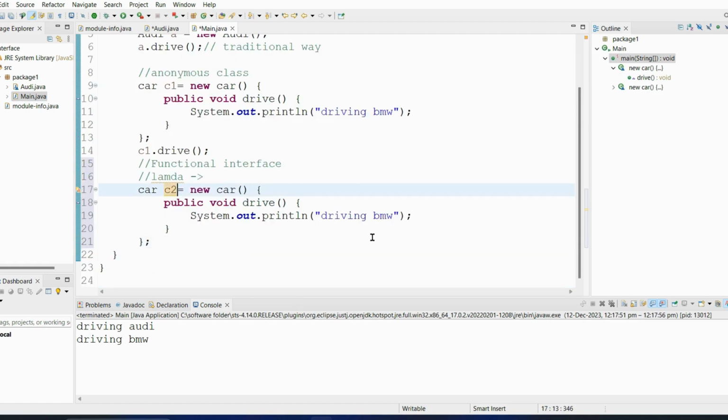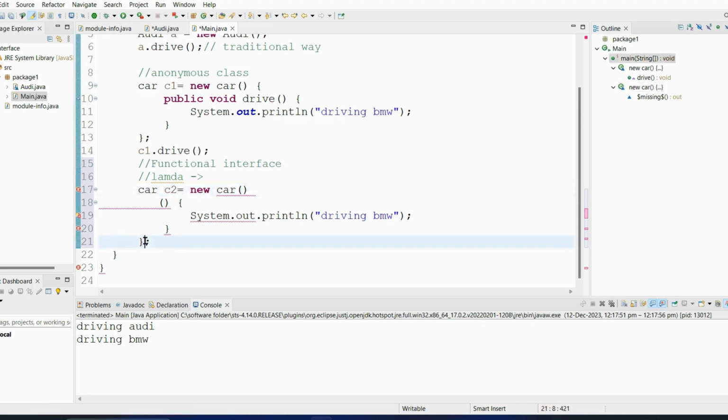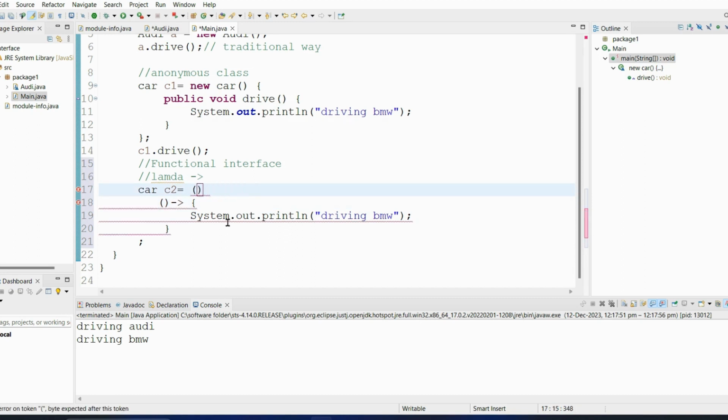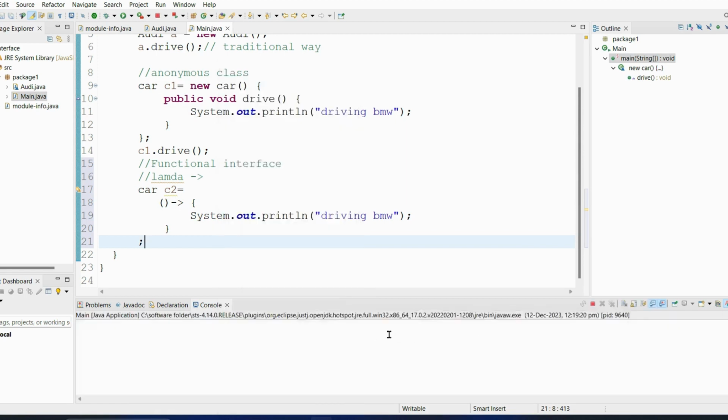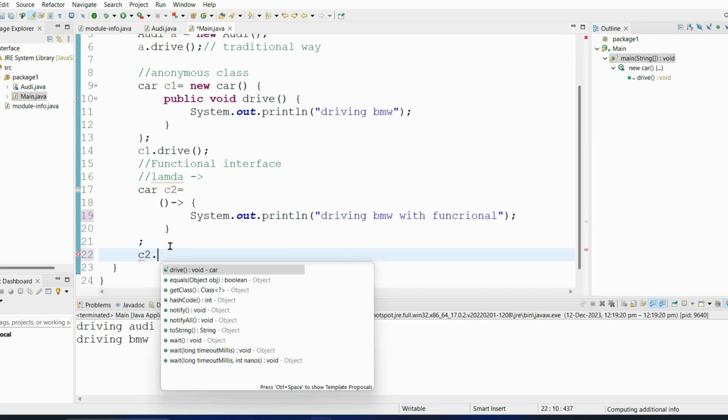Suppose this is c2. Now instead of this, I will just remove public void drive, and up to here the function I will remove. We don't need these closing ones. After this here I will use that lambda function, and I will also remove this new Car. So now, using the lambda function, we achieved a functional interface. Suppose, driving BMW with the functional interface. After this again I will call this c2 dot drive.